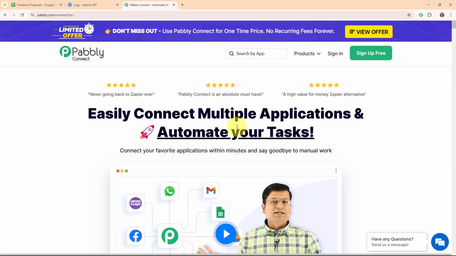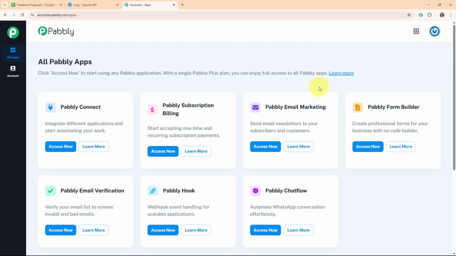Here on my screen you can see Pabbly Connect's home page, and you can see two options: sign in and sign up free. If you're a new user, click on sign up free and get 100 free tasks every month to explore the software. If you're an existing user, click on sign in. I'm an existing user, so I'm going to click on sign in, and now after signing in, you can see the all Pabbly apps window where you can see all the applications of Pabbly.